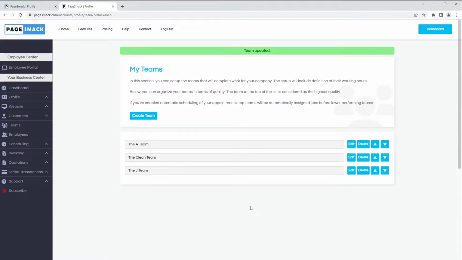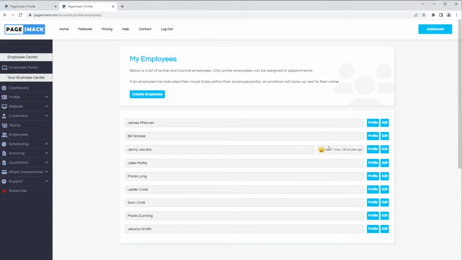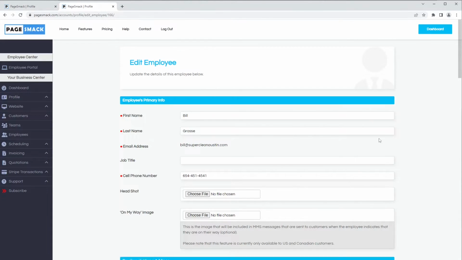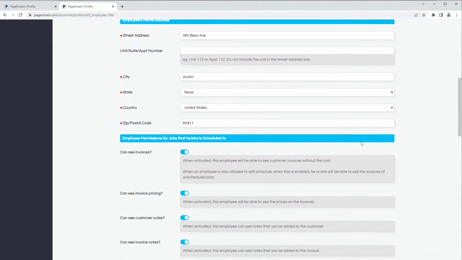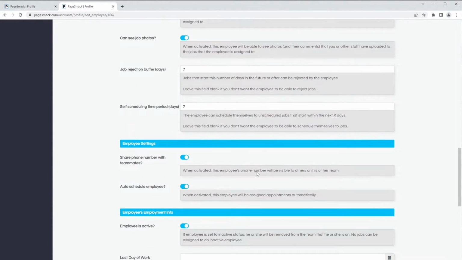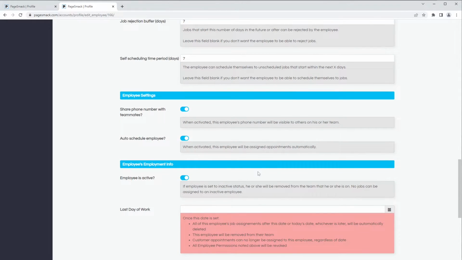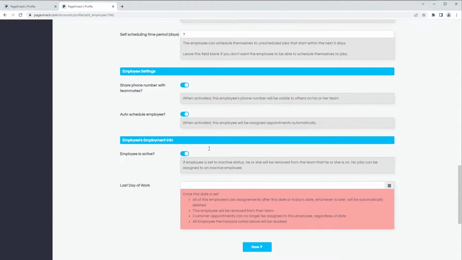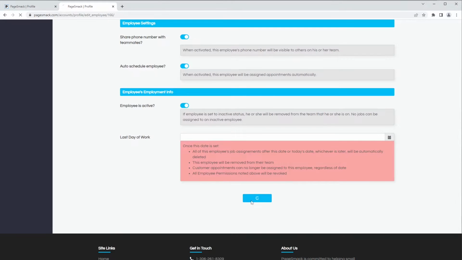We can also control whether or not specific employees are auto-scheduled to a job. So if we go into our employees section, we can select Bill, for example, and let's say for whatever reason, we don't want Bill to be automatically assigned to jobs. We want to be in full control and we want to be the one who actually assigns jobs to Bill. What we could do is unselect this switch if we were so inclined. We'll actually leave this selected for now because we do want Bill to be auto-scheduled.